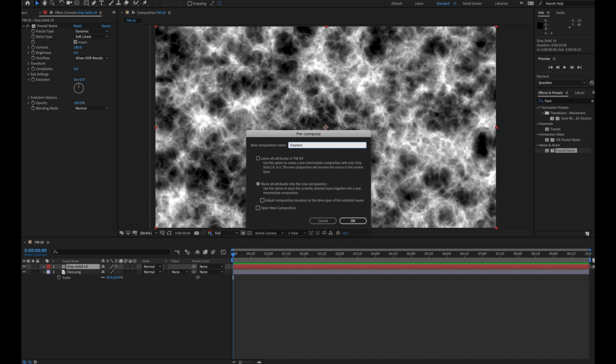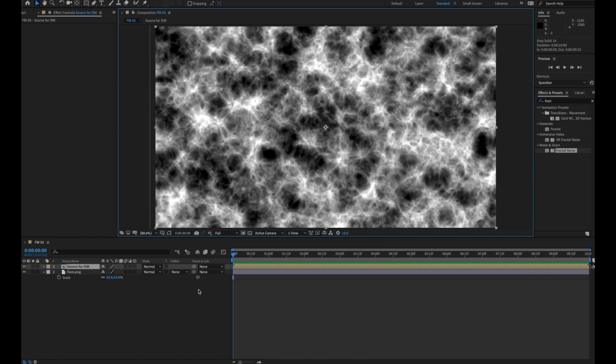Let's call this displacement map. Or actually, let's call this something more descriptive, like source for displacement map, perhaps. Okay, and hit OK.